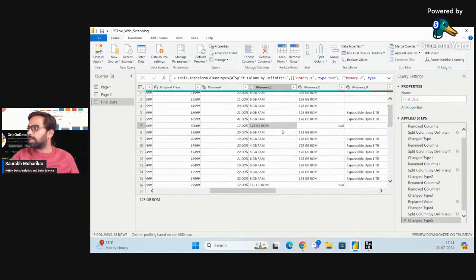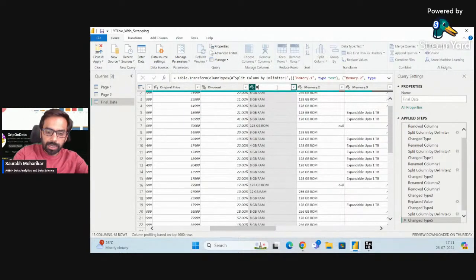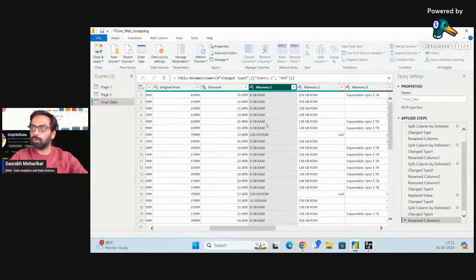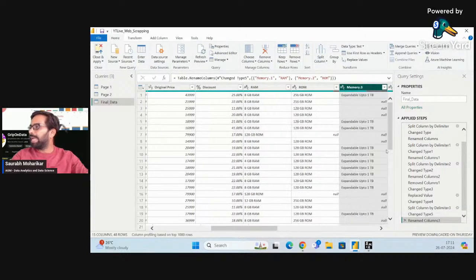To check that, what do I do? First, this is my memory, I call it RAM. This is the RAM memory of the phone. Okay, this is the RAM of the phone. This is the ROM of the phone, right? And this is my expandable memory. Okay, I'll go for expandable only.